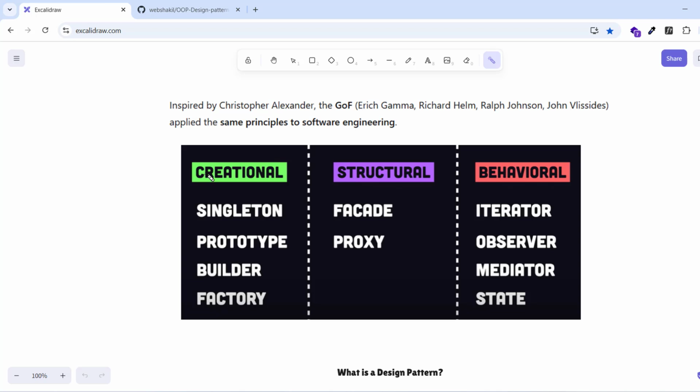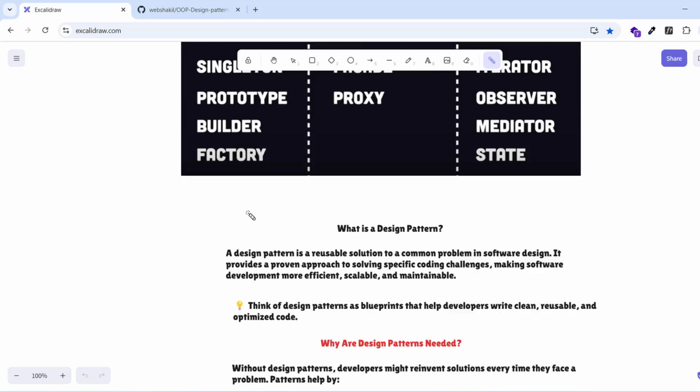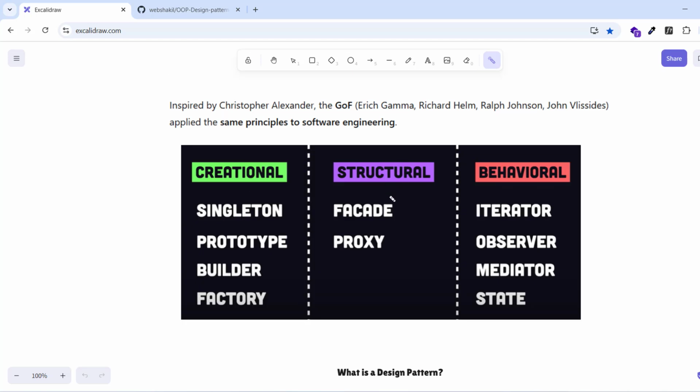Design patterns are mainly of three types: creational, structural, and behavioral. Creational patterns include singleton, prototype, builder, and factories, and there are more in structural and behavioral, such as iterator, observer, and mediator. They were invented by the Gang of Four, inspired by Christopher Alexander: Eric, Richard, Ralph, and John applied the same principle in software engineering.